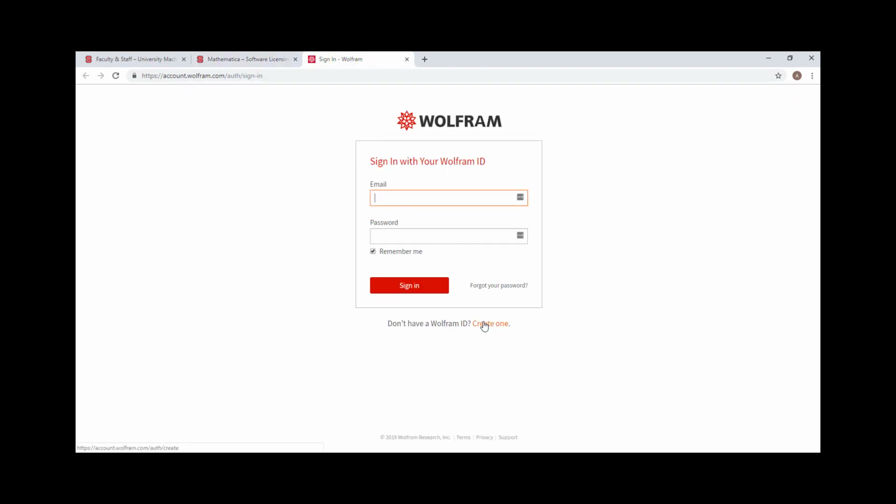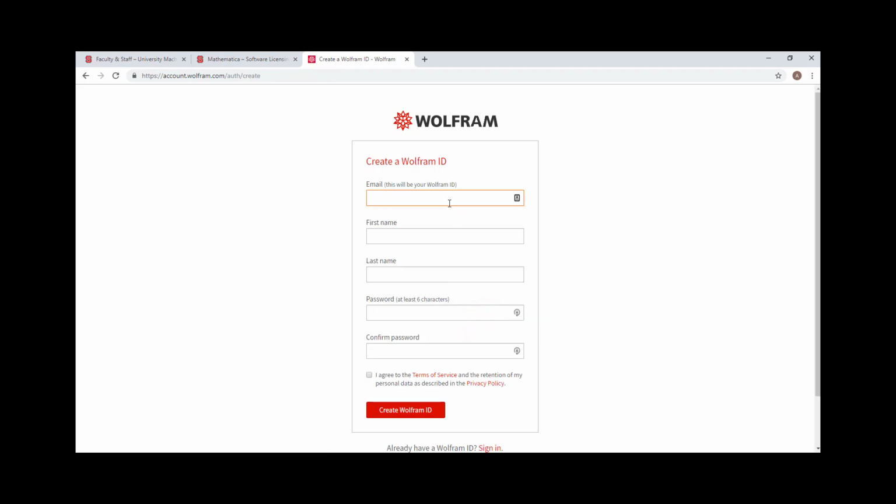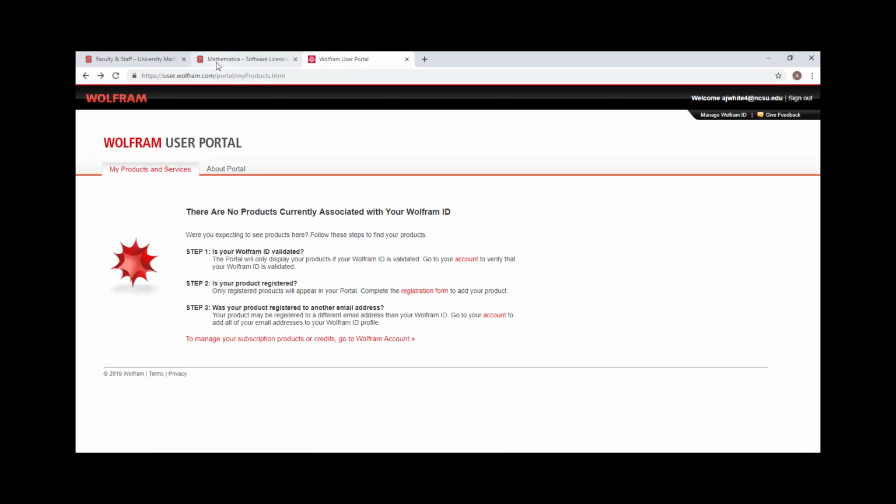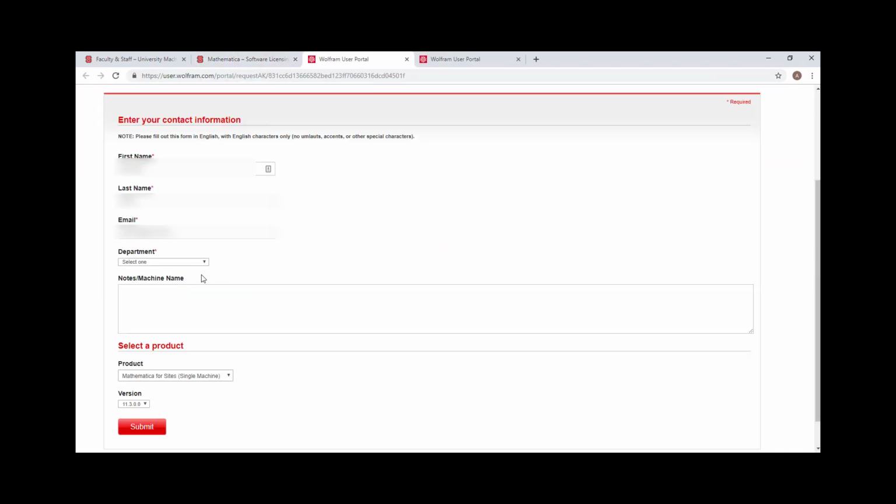Sign in to Wolfram or click Create One if you don't have an account. Enter your info, be sure to use your NCSU email. Navigate back to the NCSU Mathmatica download page. You will now need to fill out the Wolfram activation key request form.